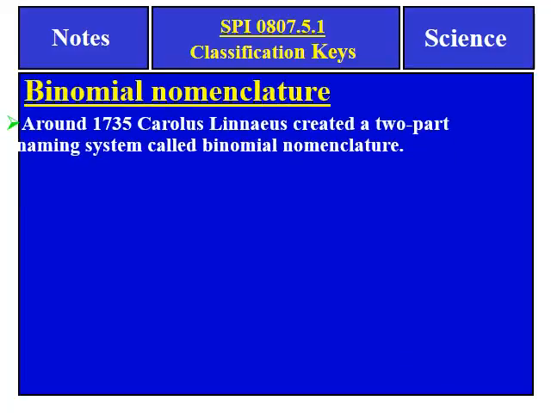Before we go too much further, we need to know about this term binomial nomenclature. And it's kind of long, but really it's simple if you break it apart. Again, binomial nomenclature. So around 1735, Carolus Linnaeus created a 2-part naming system called binomial nomenclature. Now we think of our names as our first name and our last name. Binomial nomenclature is kind of the same thing.